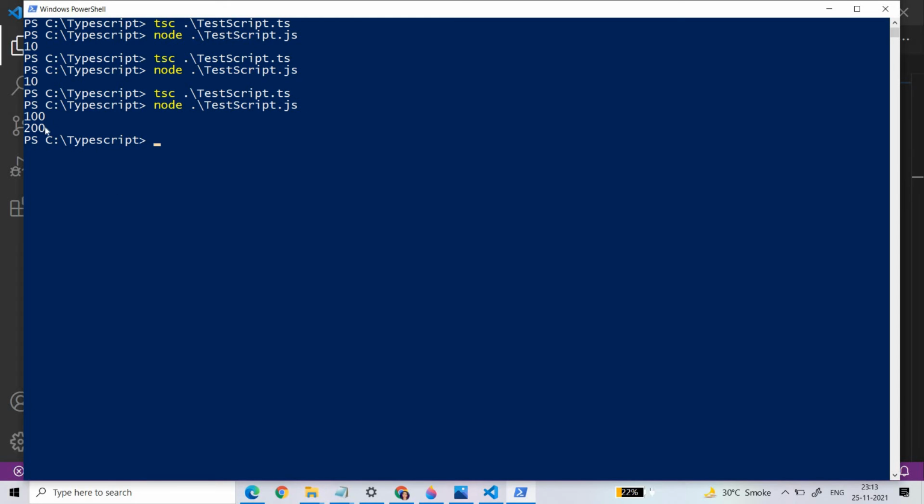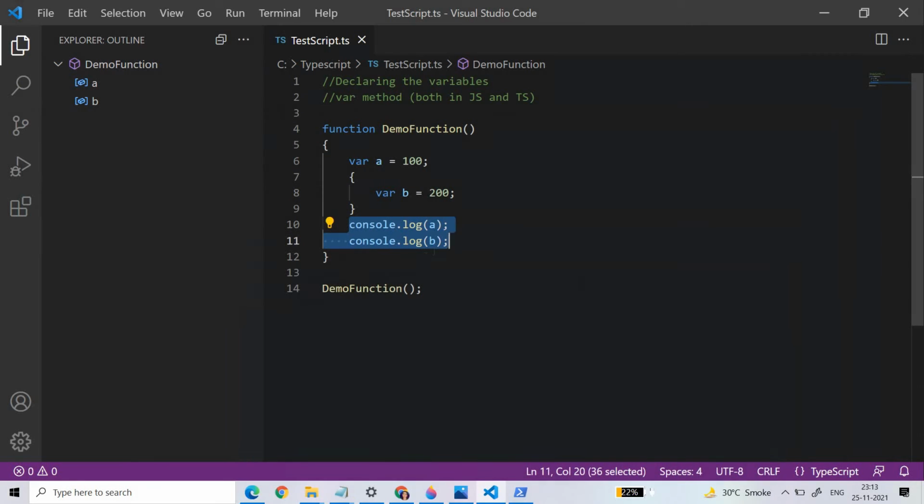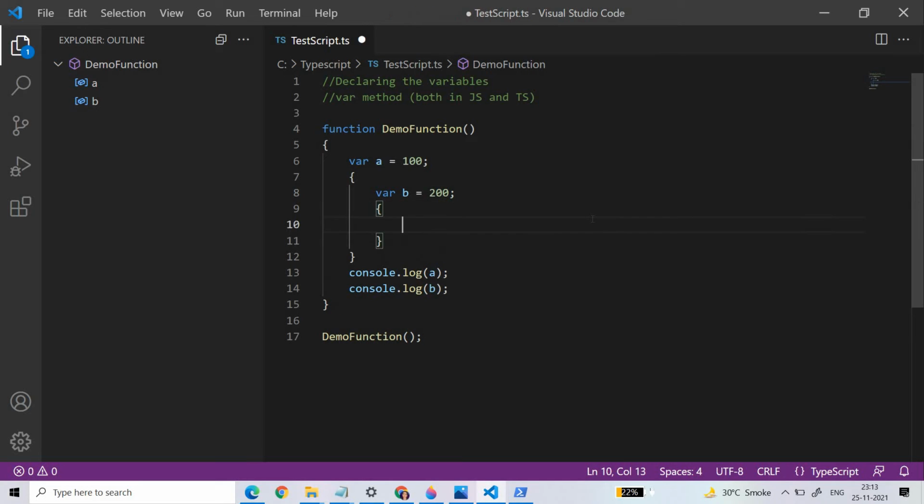Okay, so you can see 100 and 200 both are printed here, right? In the case of var, the entire scope is the function scope. The variable's scope is inside the function, no matter where it is subscoped. See, this is the function. Inside this, there is a subscope. Inside this, you create one more subscope and create one more variable, 300, and just print it here.